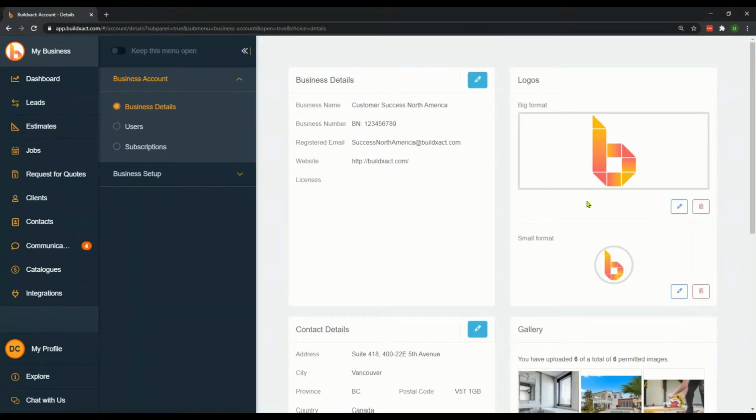At the top here, we have two different types of logo, the big format and the small format. The big format is used both in the BuildExact system itself on the top left-hand side, as well as it'll pull that logo through to the different letterheads that BuildExact will produce, whereas the small format logo is used pretty much exclusively for the customer portal. Quick note that for our clients on the entry plan, you won't see the small format and you won't see this gallery here. Now, in some cases you might not have a small format logo to accompany your big format, so quite often you can just use the same logo like I've done here.